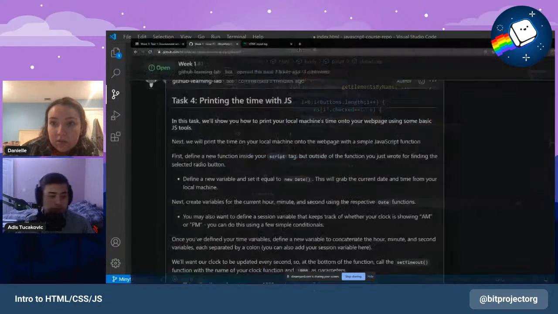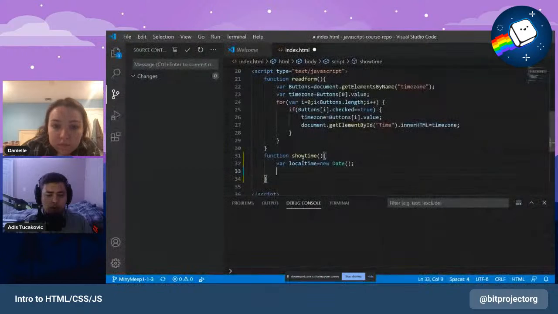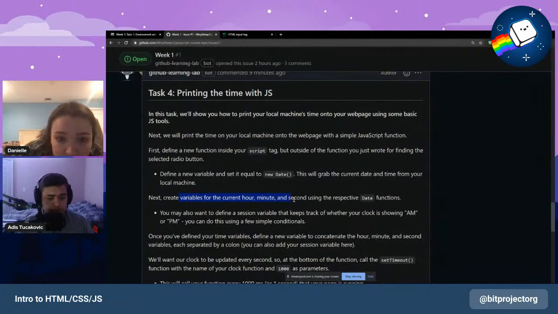Now new line, and go back to the instructions. Next, create a variable for the current hour, minute, and second using the respective date functions. You may also want to define a session variable that keeps track of whether your clock is showing AM or PM. You can do this by using a few simple conditions. Can you go back? Create a variable for current hour, minute, and seconds. So the same thing.